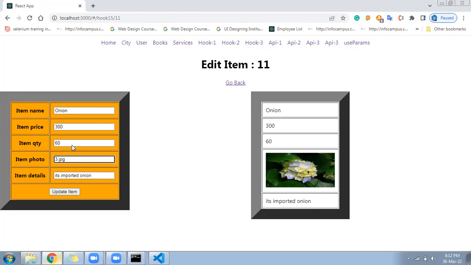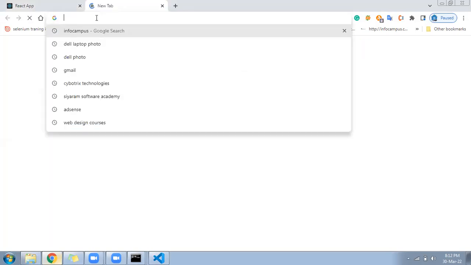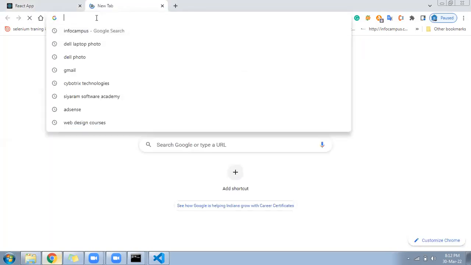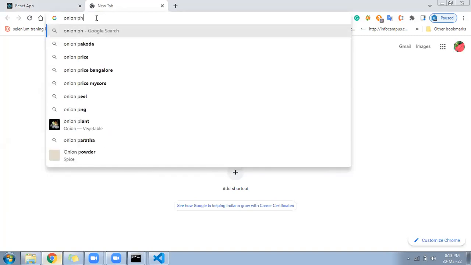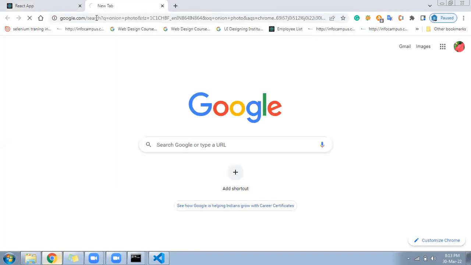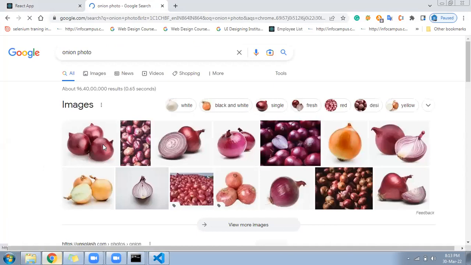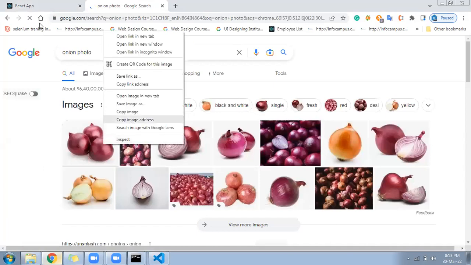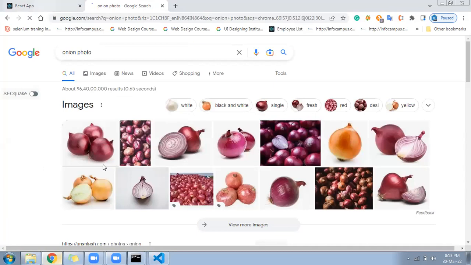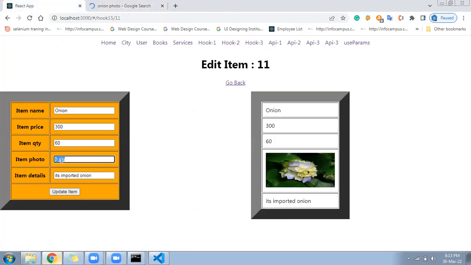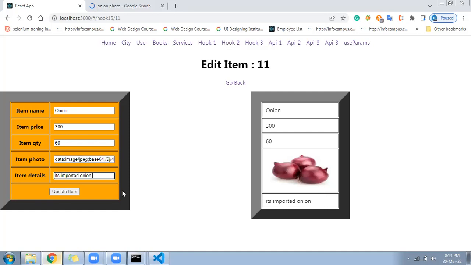Okay, suppose if I go here and take something, onion photo, copy image address, I'll put here onion. See, immediately as soon as we keep it, it gets changed in the right hand side. Import onion.